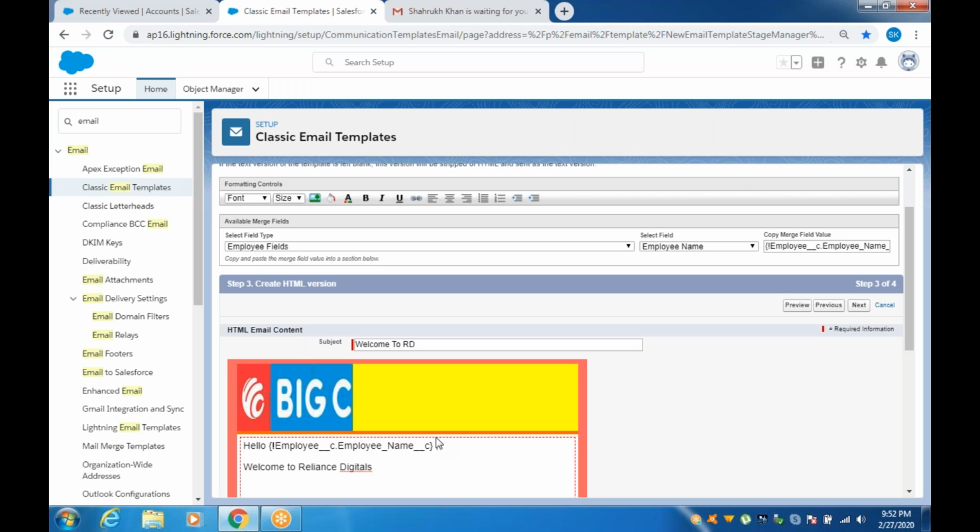Reliance Digital. Okay, Reliance Digital. Welcome to Reliance Digital. Welcome to Reliance. Next, what matter can we type? We are happy to welcome you.